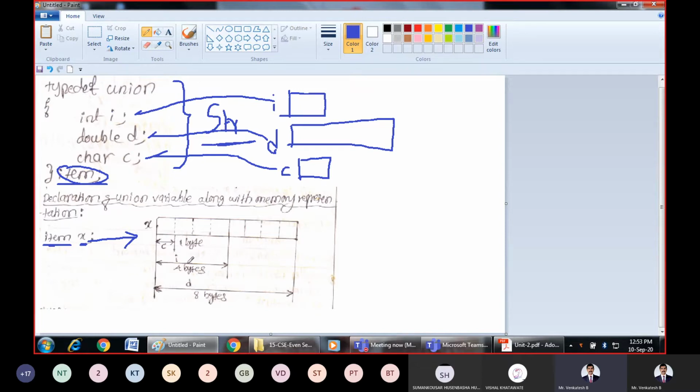That means it is like the same pen being used by three students for writing. At a time only one can write, and after the completion of writing, the student will pass the pen to another student. So the same thing is happening. Whereas if it is a structure, all three students have their own pen for writing. Independently they can write. Whereas here everyone is dependent. That means the same memory location will be used by three variables, c, i, and d.